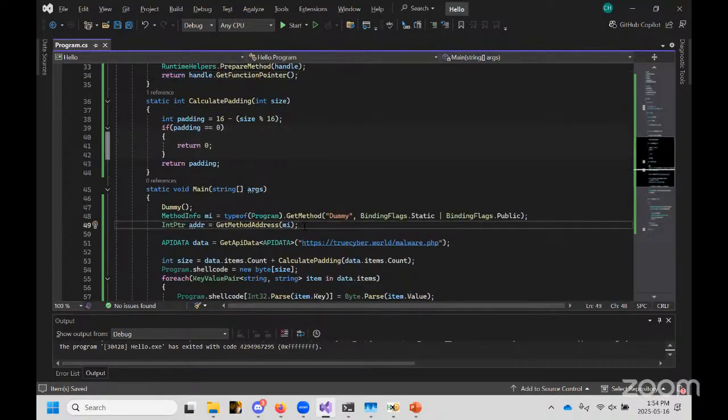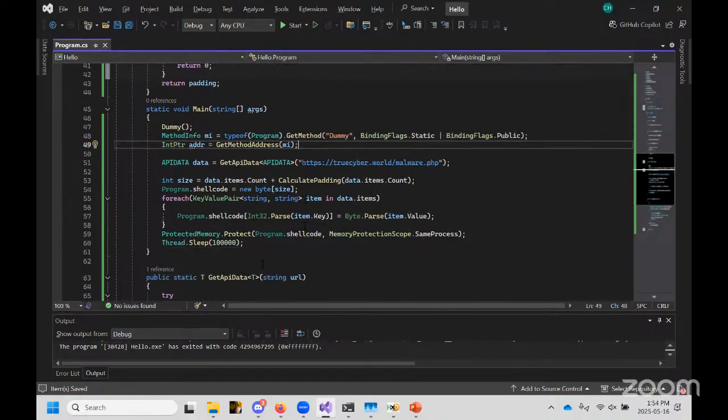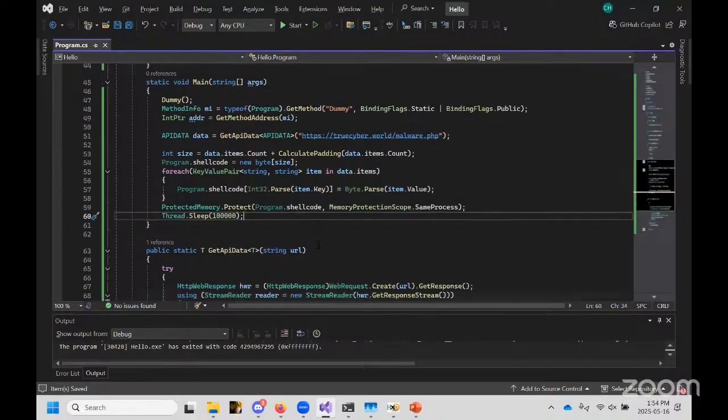So at this point, we have a pointer to a memory location that we have full control over. We have the data, which is the shellcode. At this point here, the shellcode is actually encrypted. We have the method that we're going to override, which is dummy, that doesn't do really anything interesting. The last remaining step is to actually make sure that the shellcode is sent to that location. And this is what we're going to do here.